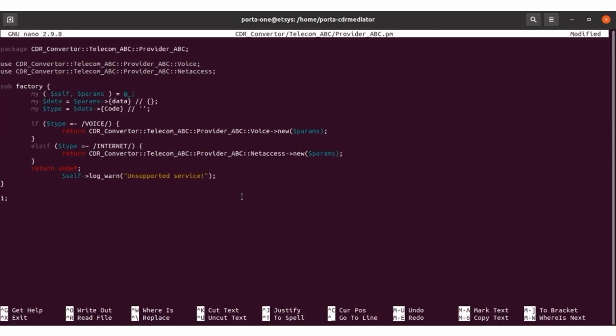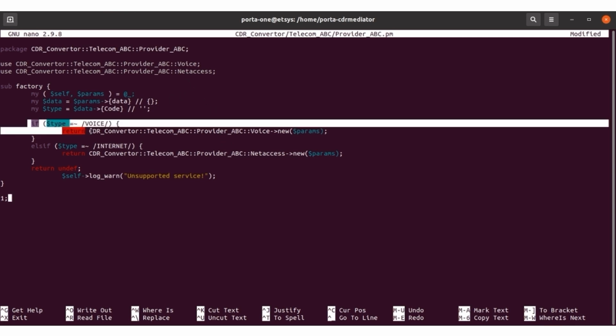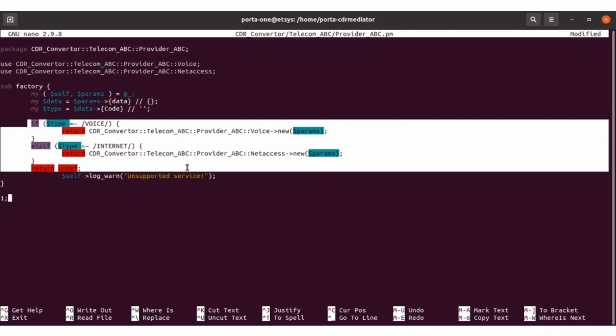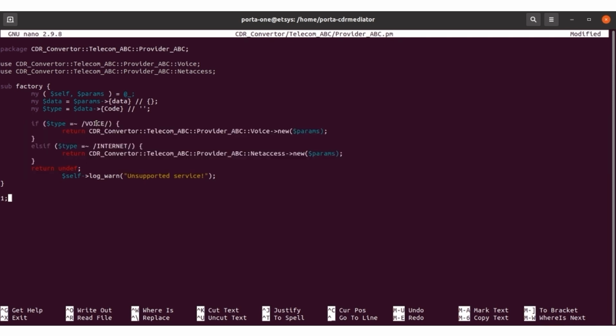Okay, so as you can see in this module we have logic for filtering the source file with CDRs by service types. In case of voice pattern found in the appropriate field, we will launch a dedicated module for voice service processing, and the same applies to the internet access module. Let's save it.